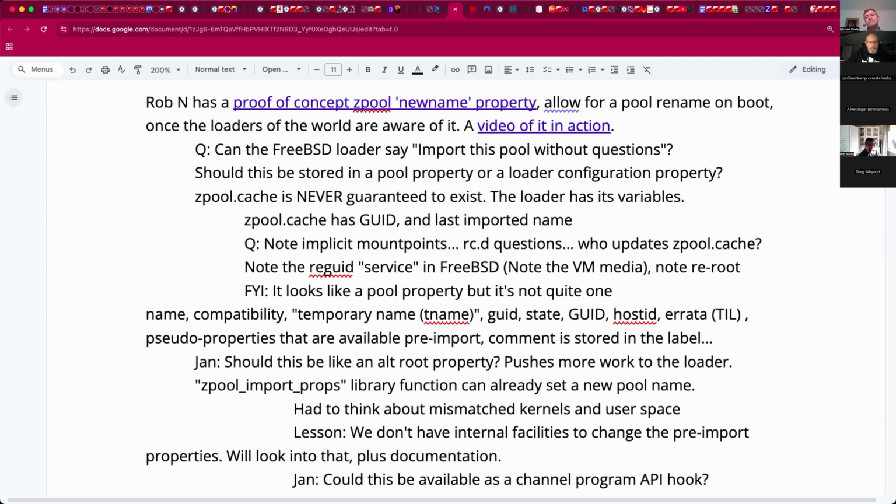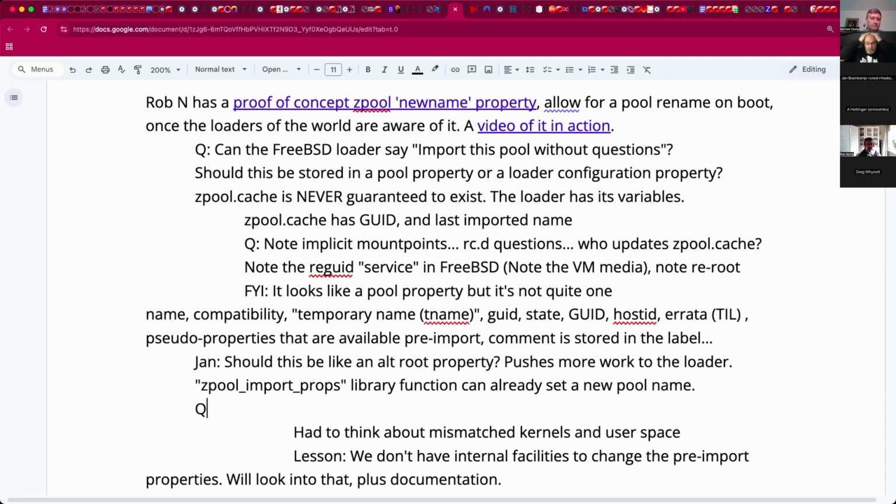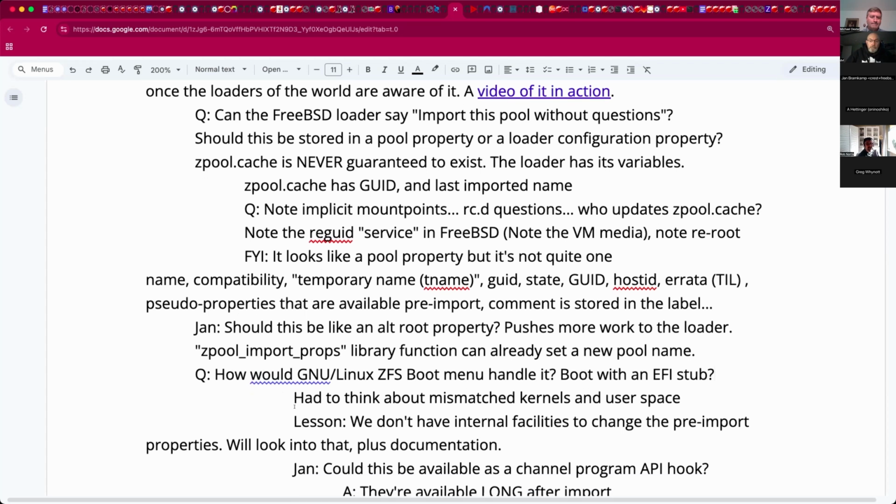what would you do on Linux if you're using ZFS boot menu, which is sort of the state of the art for it. In that you wouldn't, because you have all of ZFS in a UEFI stub. You would just drop to its menu, export the pool, re-import it with a different name, and then say boot, and it would go. So maybe this doesn't even belong in ZFS proper. Maybe this really is an external feature.